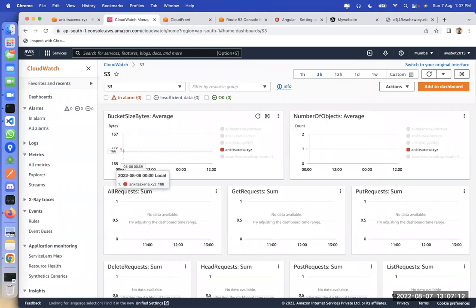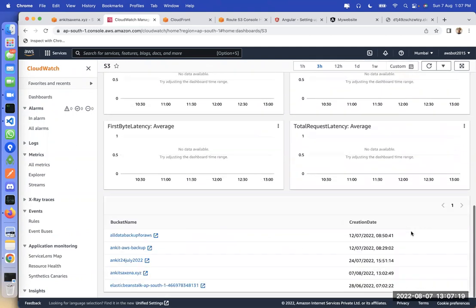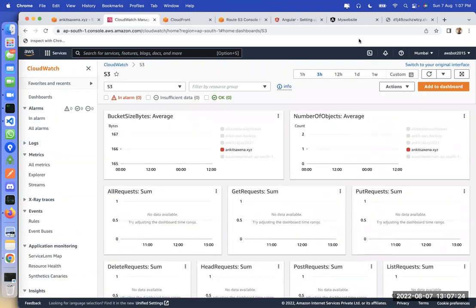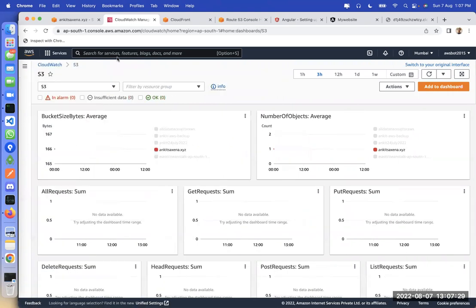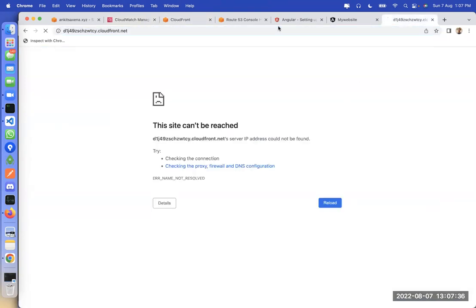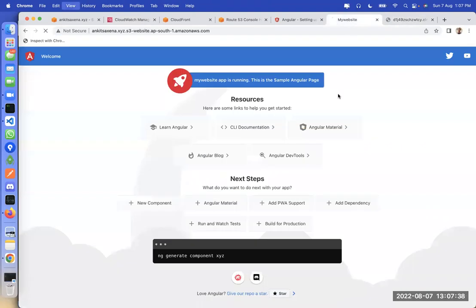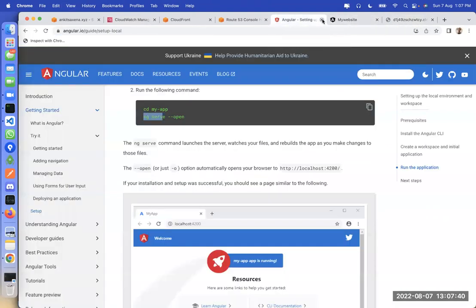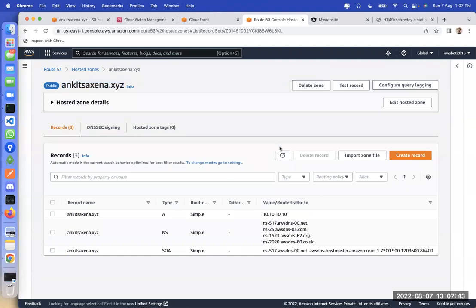Right now, the total bucket size on average is 166. And you have this many number of objects inside your bucket. There are multiple other parameters also which can be seen. This also is the new console of your CloudWatch. You can go and see whatever parameter you are interested in. Anyways, let's just go and refresh this. Second time. Fine. This one is fine. Angular part we have done. Route 53, we will need it now actually.